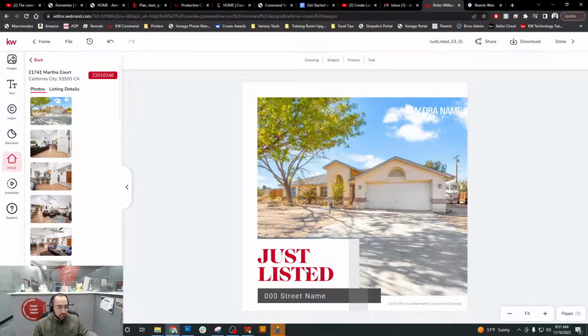So we see here just listed. In here, I can go ahead and type out the actual address of the listing, 741 Martha Court, and so I have that.